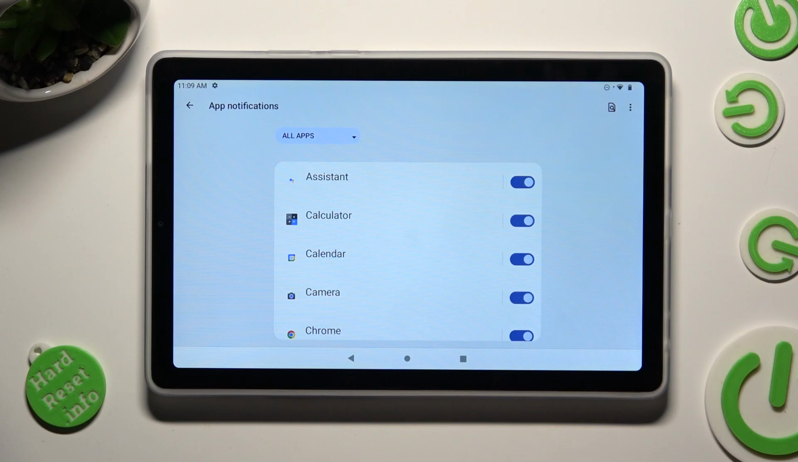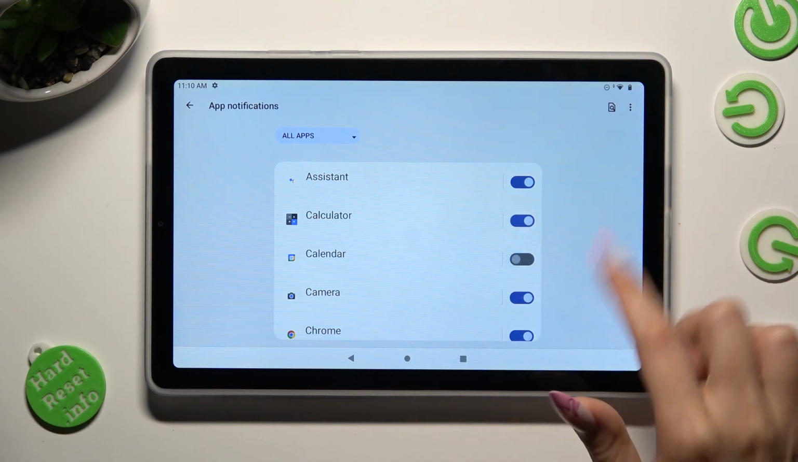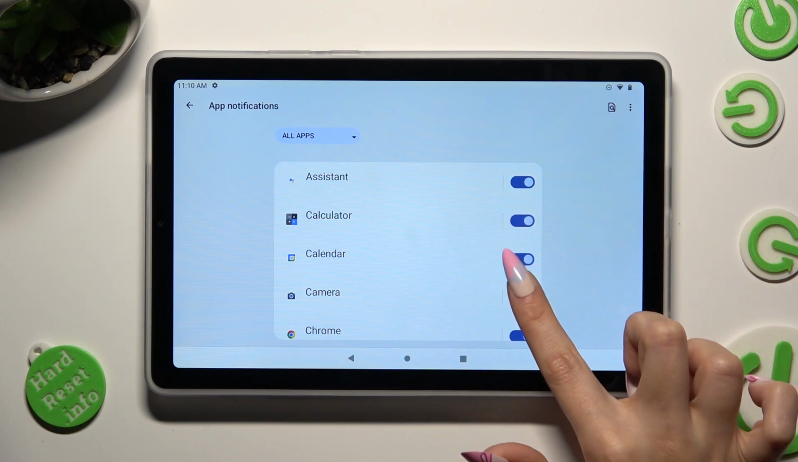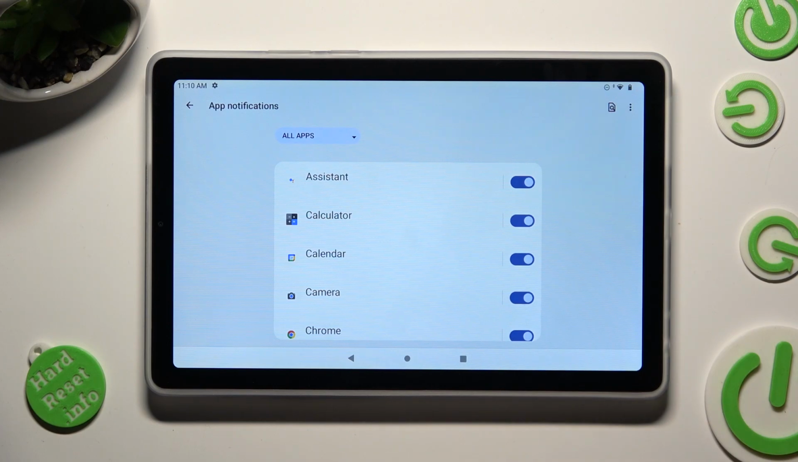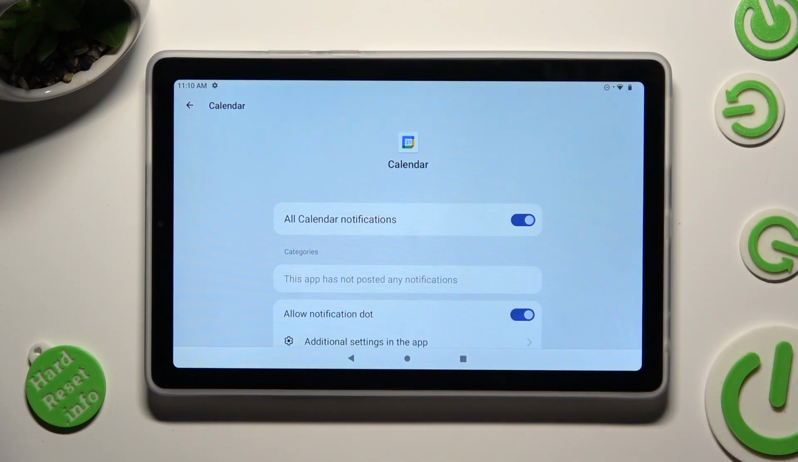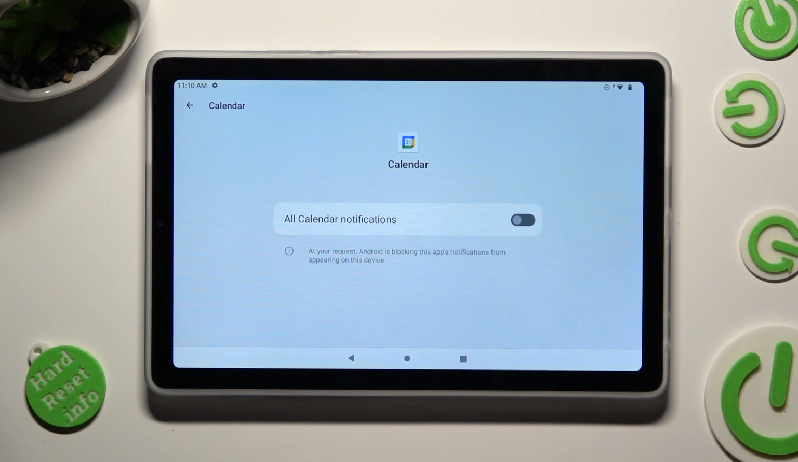Then just click on the switchers next to apps from which you want to block notifications, in my case, Calendar and Camera. You can turn them back on the same way. You can also just click on one of your apps located on the left and manage all notifications from here.